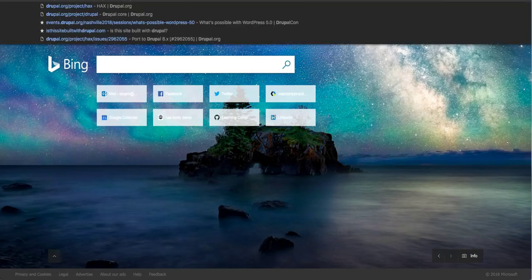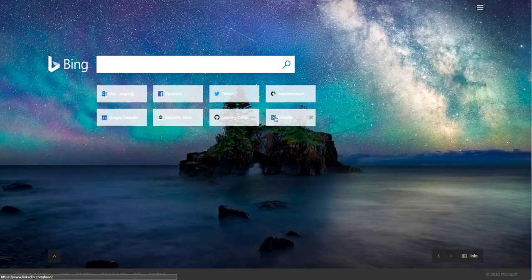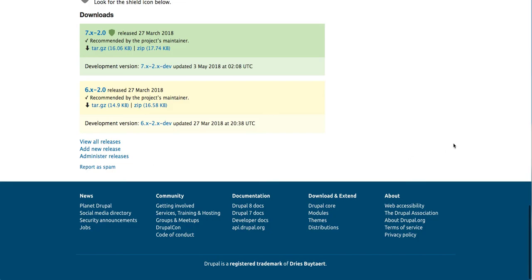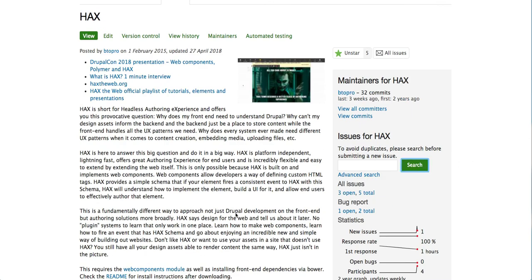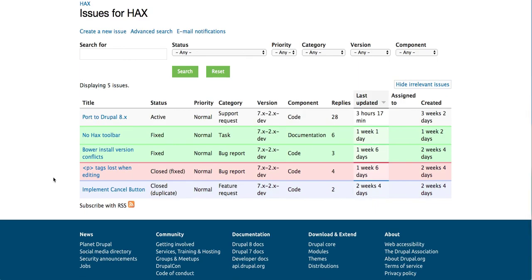Speaking of deploy targets, Drupal.org/project/HAX is seeing some serious advancement on the Drupal 8 front. So HAX will, everything you just saw will work in Drupal 6, Drupal 7, Drupal 8, Backdrop, Grav CMS, our desktop app, and anything else that wants to integrate with it, because it ain't that hard.